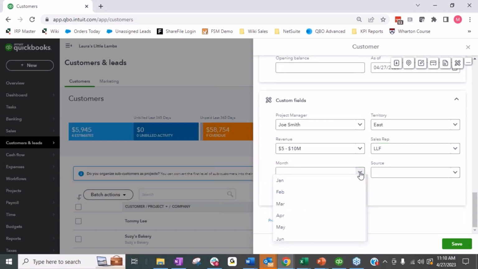I have on here month, right? So for some of our clients, we want to say, show me how much revenue came in from people who found us in March versus how much revenue came in from people who found us in April.